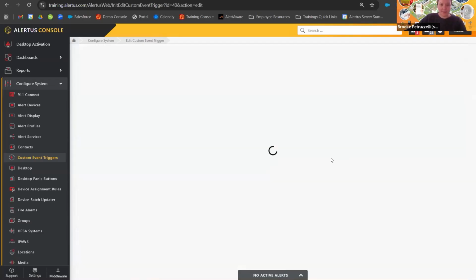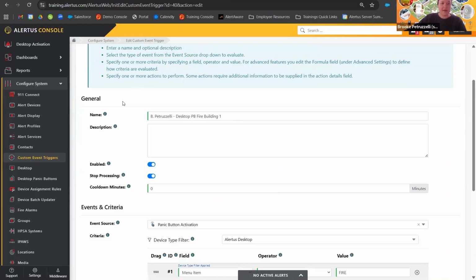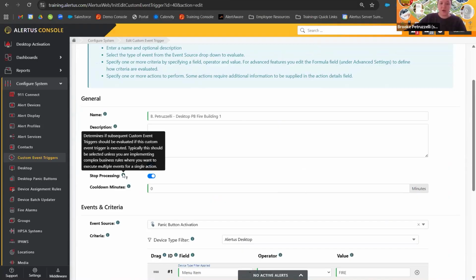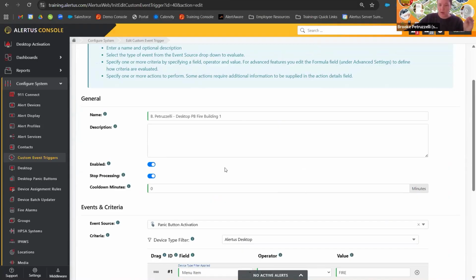And what that looks like is we can see here that the name is there. Enable means it's turned on. Stop processing means that it is going to find this as the custom event trigger that it's going to use and then not look for any other rules to meet. And then the cooldown minutes is a new feature as well in this most upgraded server, where if you don't want multiple presses coming in for the same incident, maybe I'll do a 10-minute cooldown. And so then this will not activate again for those 10 minutes.